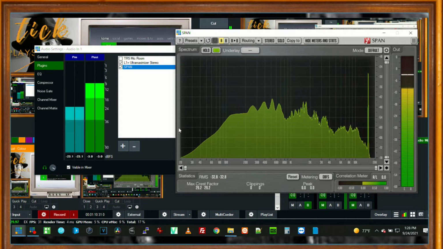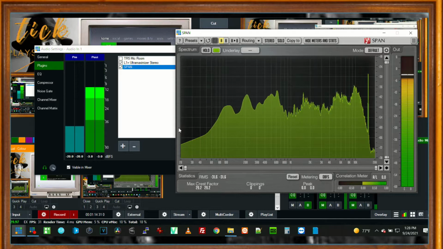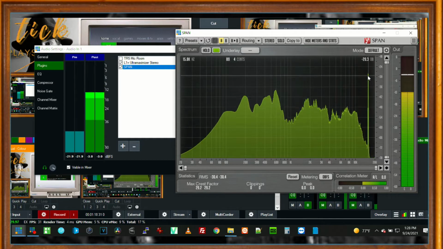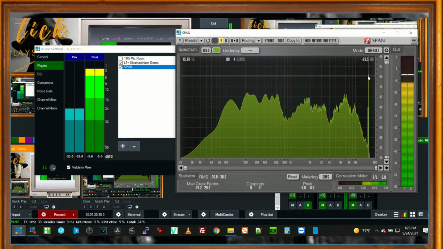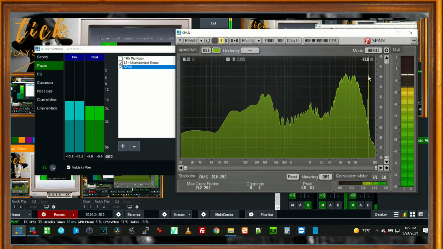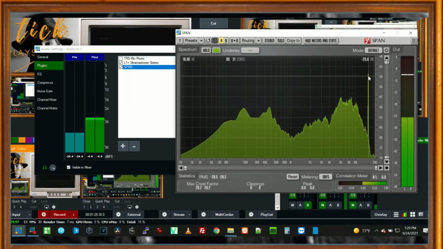Now, if you look at my spectrum analyzer, see that big giant spike, everybody? I've got a 15K tone. I already know it's 15K, but if you don't know, and the reason I know is because I've already done this, you go over to where it is. It's 16K tone. I said 15, it's 16.